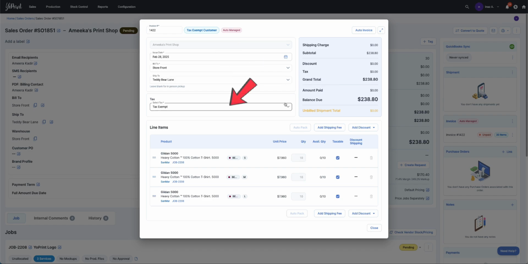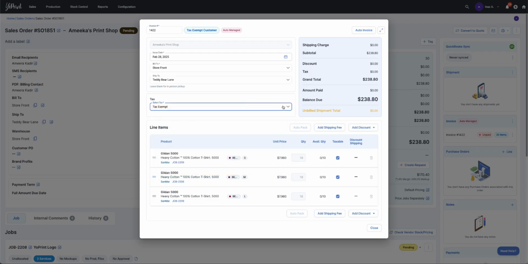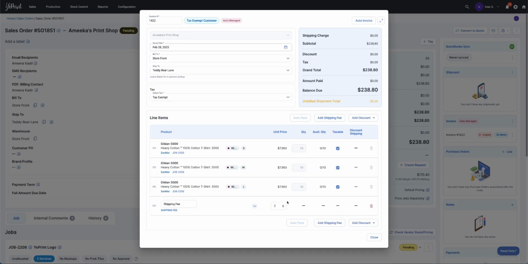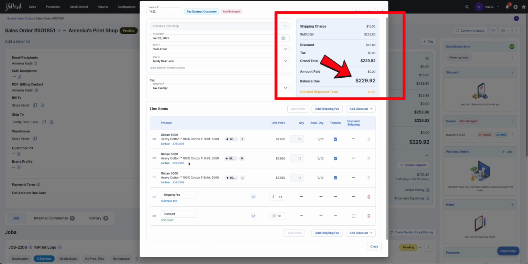We'll apply the default tax set at the account level. You can update this anytime in your tax presets. You can also select a different tax or adjust it as needed. Once you have selected how the order will be taxed, you can add shipping fees if you prefer to manage the shipping fees yourself. You can also apply a value or percentage discount to the invoice. Let's add a $15 shipping fee and a 10% discount for this order as an example. You will see that the balance due will be updated in real time.